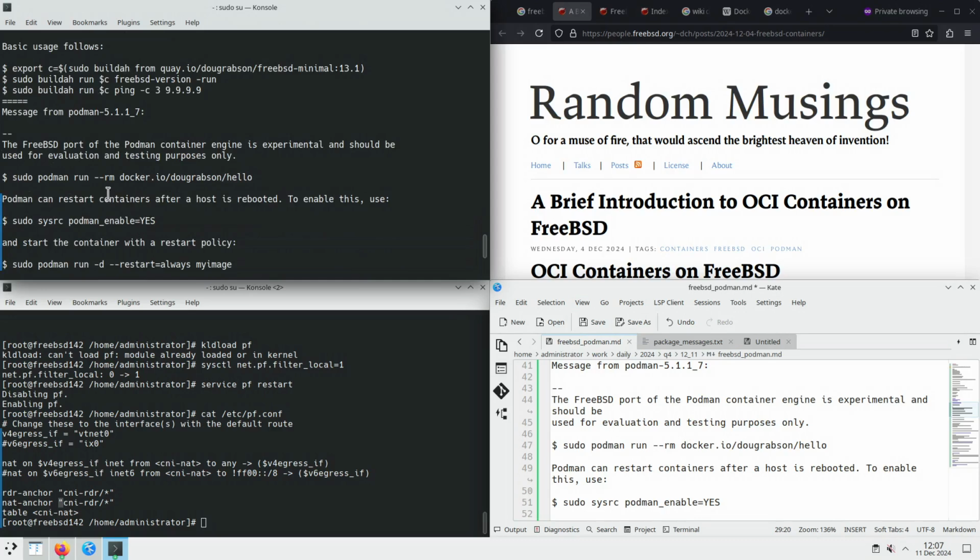Okay, for Podman, this is the simplest example on how you can run a FreeBSD container. So not a Linux container, but a FreeBSD container. I'm not sure if this thing exists. We can check.